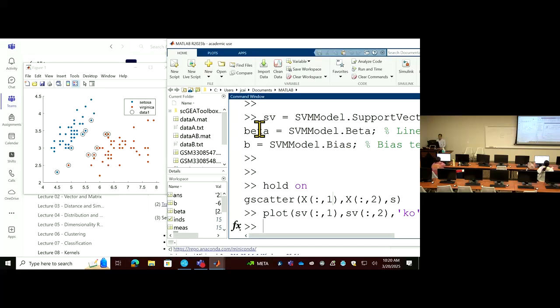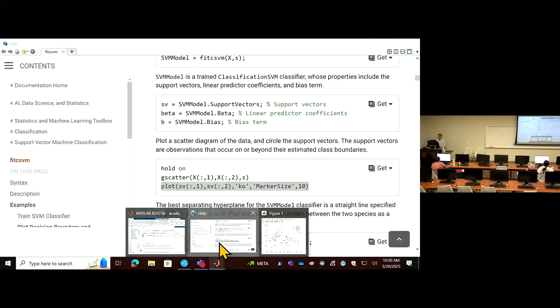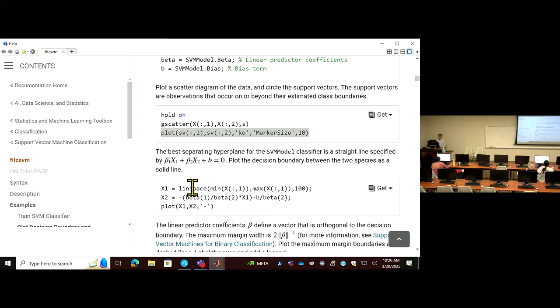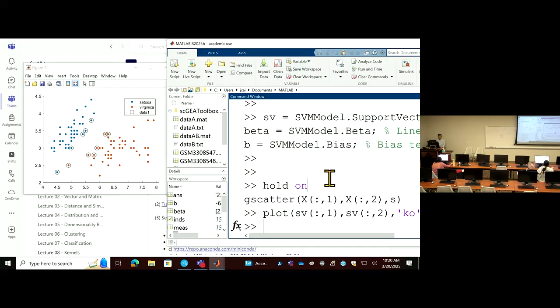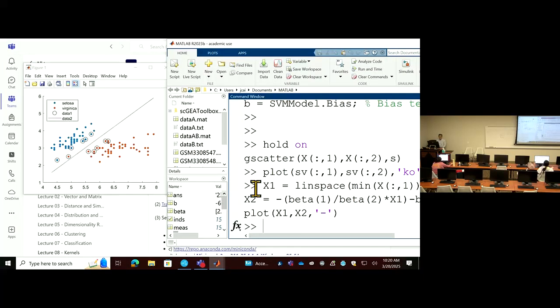So this is a trained model, so beta and B define the separation, the straight line to separate. So we can plot this line using the information provided by the beta and the B. So that's where the straight line's definition is here. So you see the slope information and also the bias. So we can copy this and plot onto the same figure by just doing this. Okay, so this is the separation for the two species.